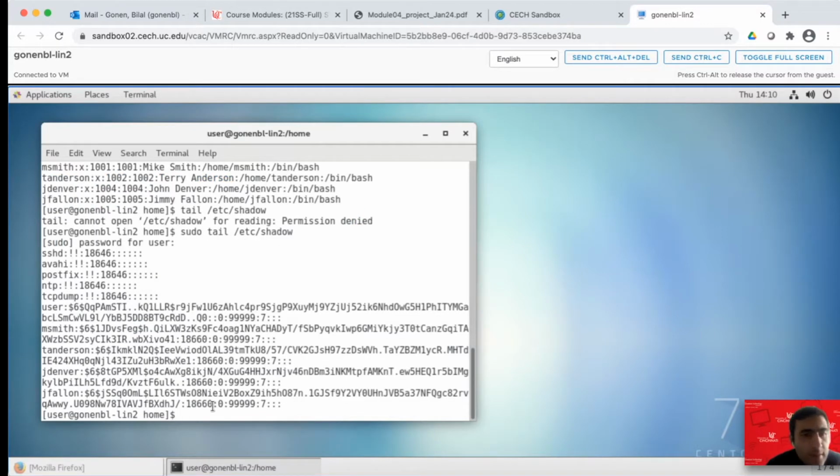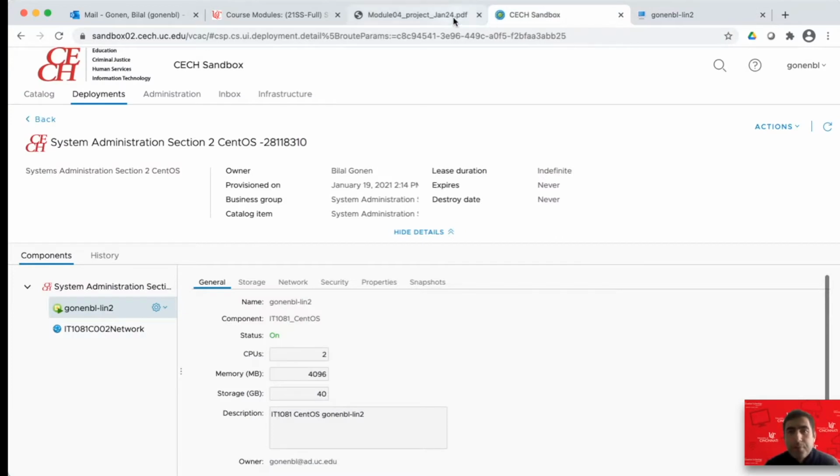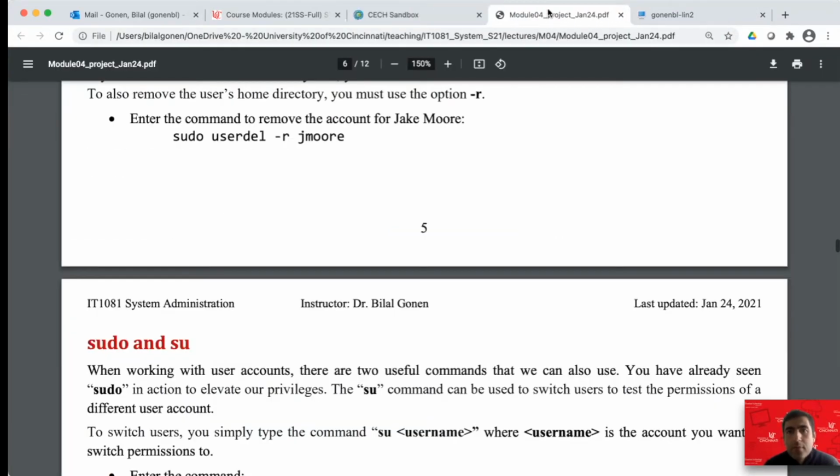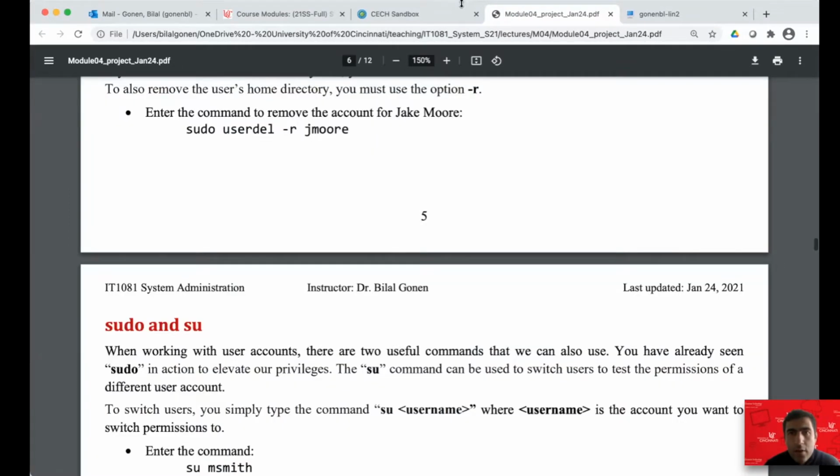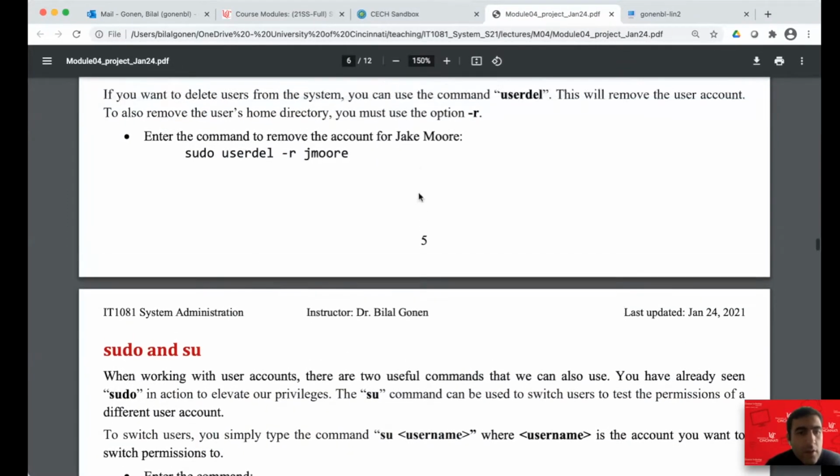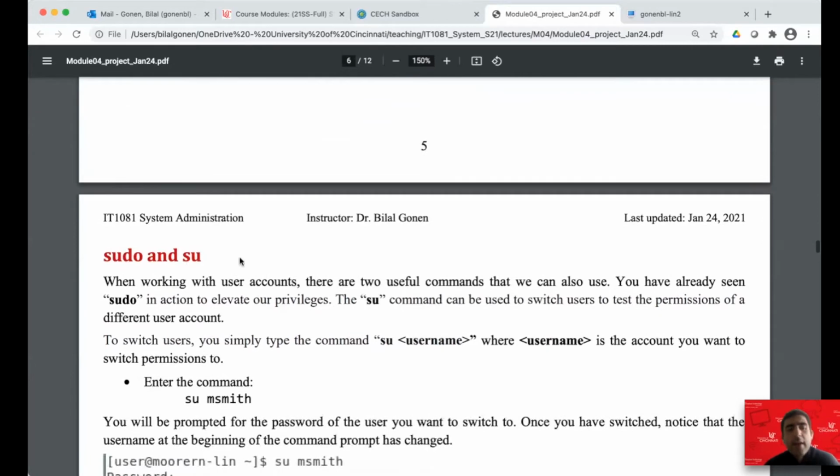Okay, now I can see the last 10 lines of the shadow file, and I have J Fallon here, J Denver, Tenderson, and so on. Okay, now let's go back. Okay, and so we learned about the sudo and su.